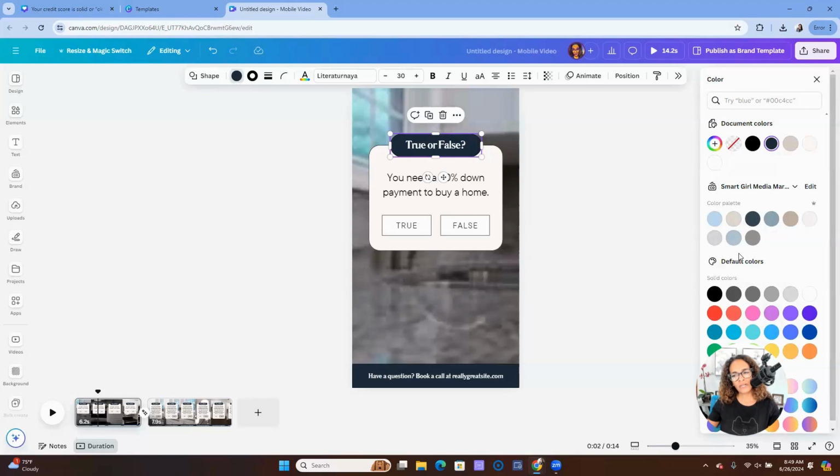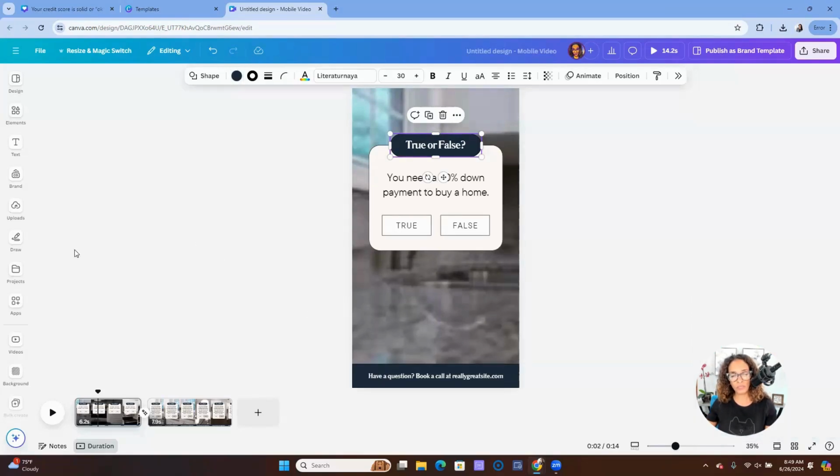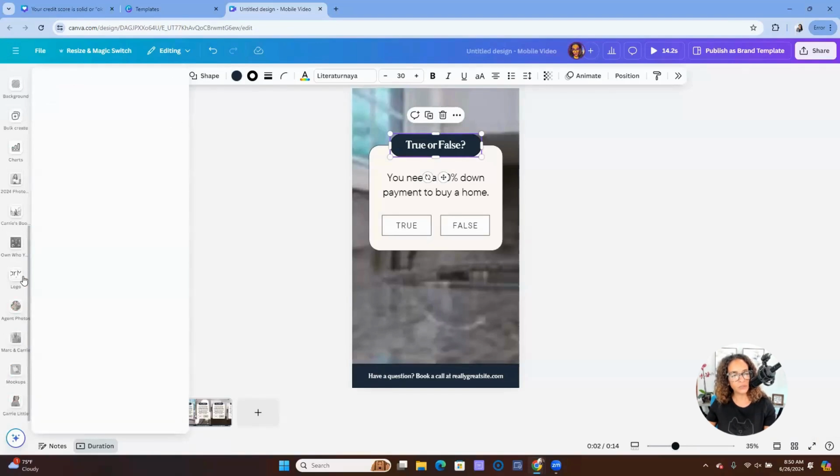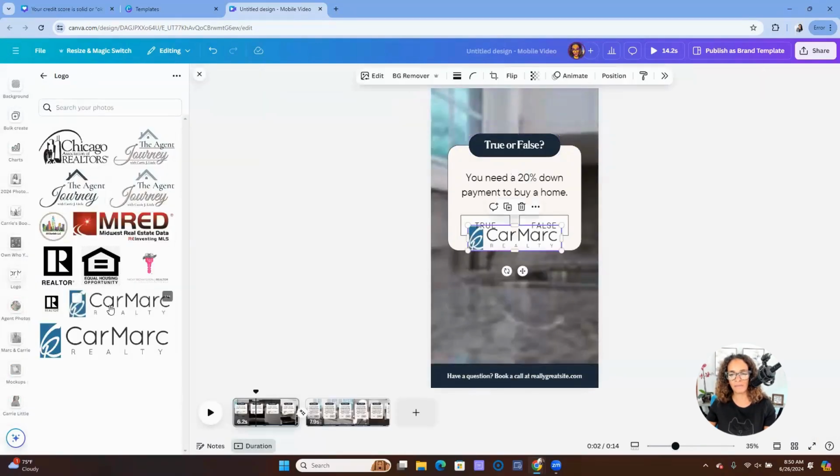Because you don't see the company colors here, if you upload the logo, let me show you what should happen. I choose the company logo. I'll add it. We'll move it down.